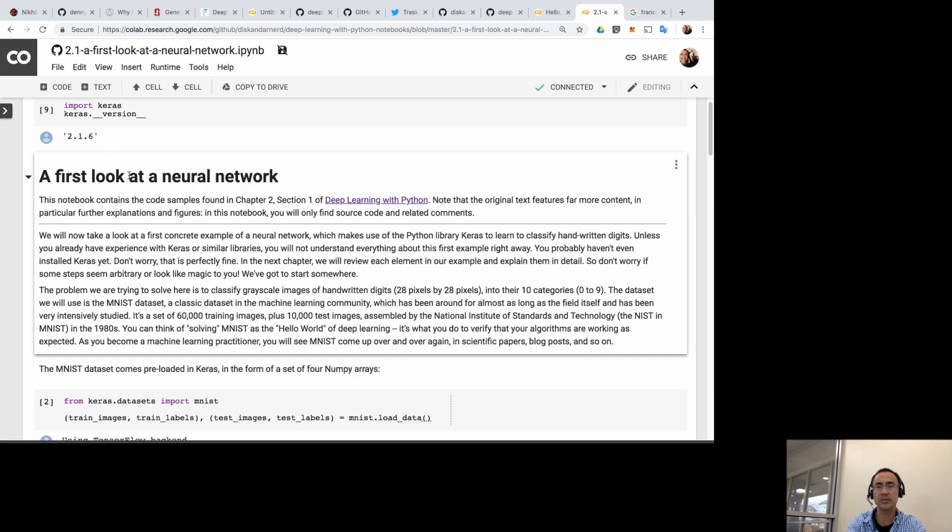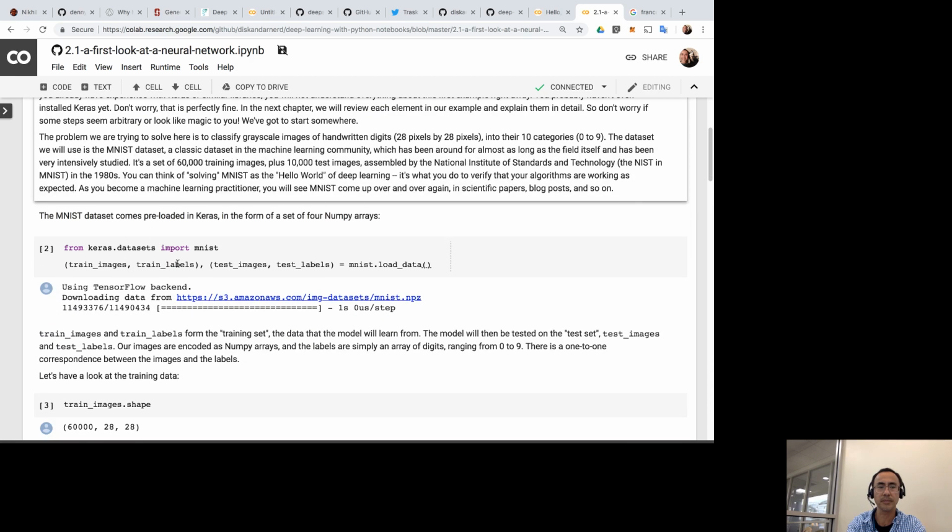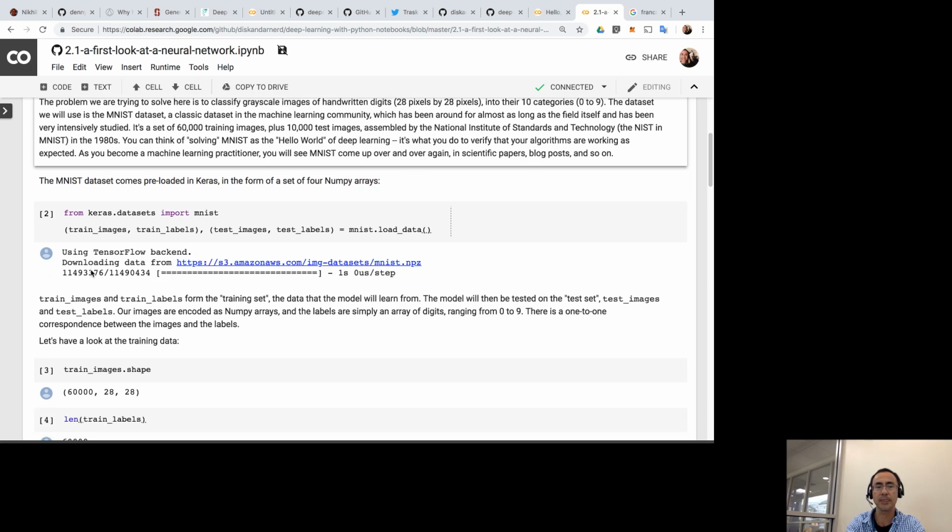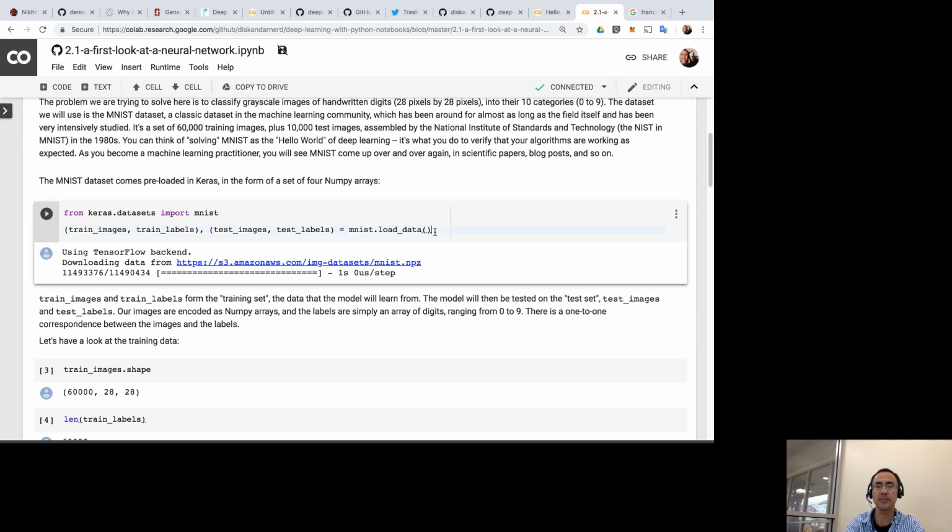So it's version 2.1.6. We are importing the MNIST data right now. We have train images, train labels, test images, and test labels. We are calling this MNIST load_data function.